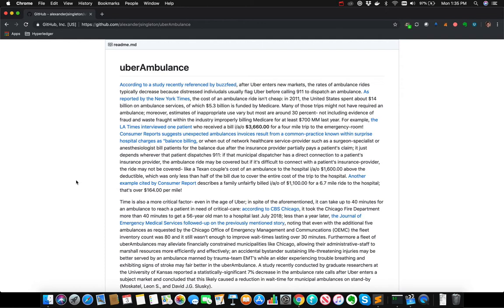Uber clone called uberAmbulance, which is addressing one of today's main issues in society: time and money. It just amazes me that in the age of the iPhone and Uber, it can take up to 40 minutes for an ambulance to reach a patient in need of critical care. So our uberAmbulance clone is aiming to address those two needs.